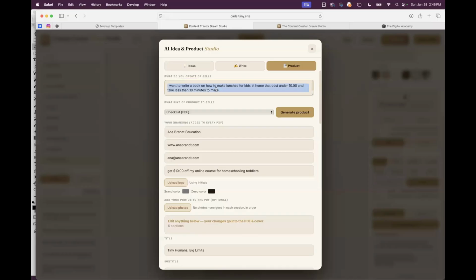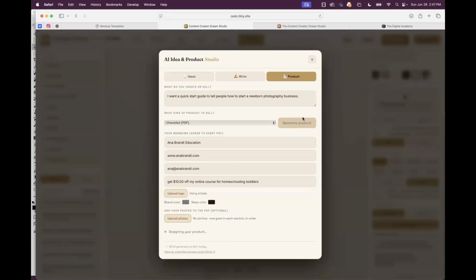I saw it this morning. I was laying in bed. I want a quick start guide to tell people how to start a newborn photography business. Do you not see this every single day? I do. Let's just do a checklist. And I didn't even change that, but that's fine. And run this little checklist and go, okay, you could use it as a lead magnet. It could be like, okay, let me put a little free guide of a checklist of how to get started in newborn photography. Or maybe it's a new parent.